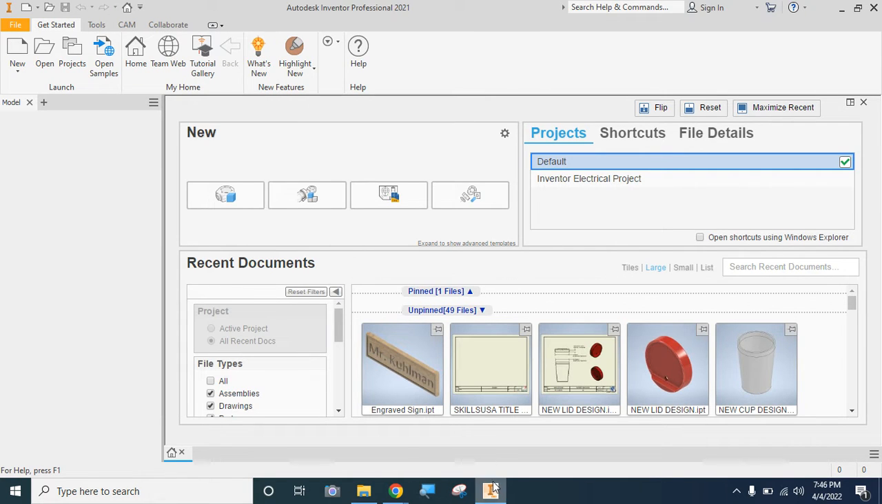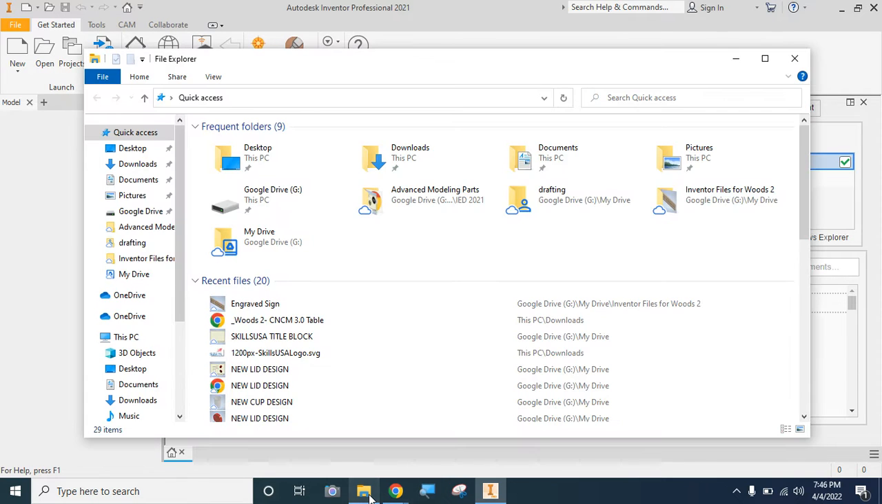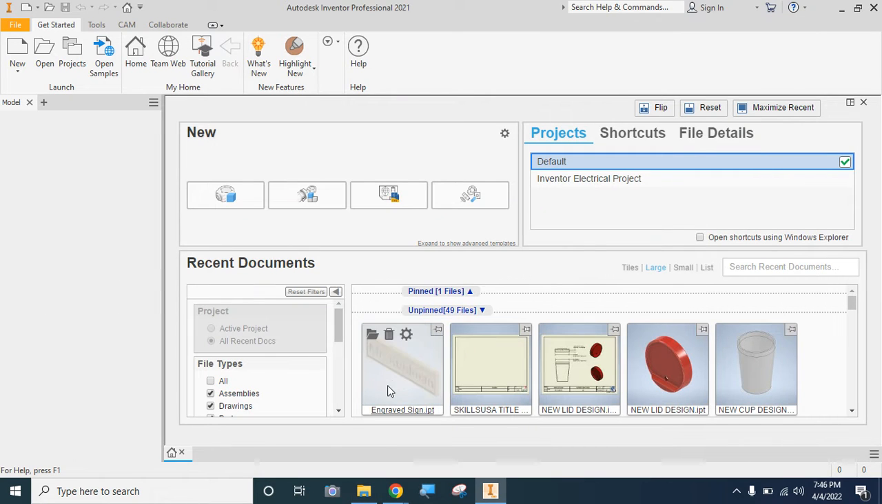If it's still not showing up, the last place you could look before you have to start new is if you come down to your File Explorer and click on it, your File Explorer will show you your 20 most recent files. So unless you've created 20 new files on your computer's hard drive since yesterday, your engraved sign should be on here somewhere. But like I said, for most of you, unless you click this trash and you removed it from the list, your file is going to be right here under the pinned file. So let's go ahead and we're going to double click it.